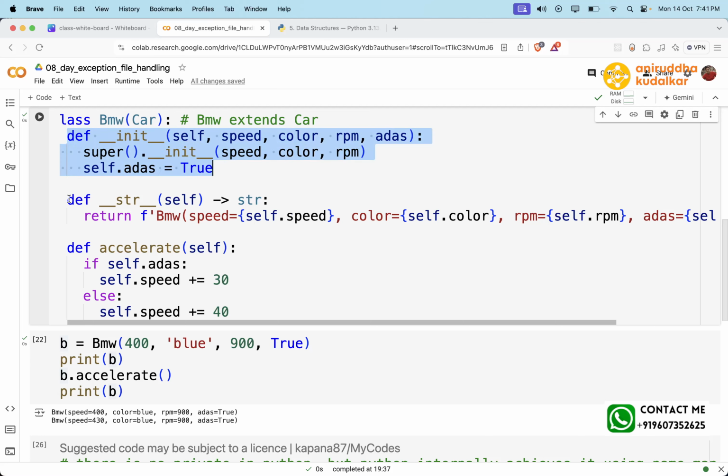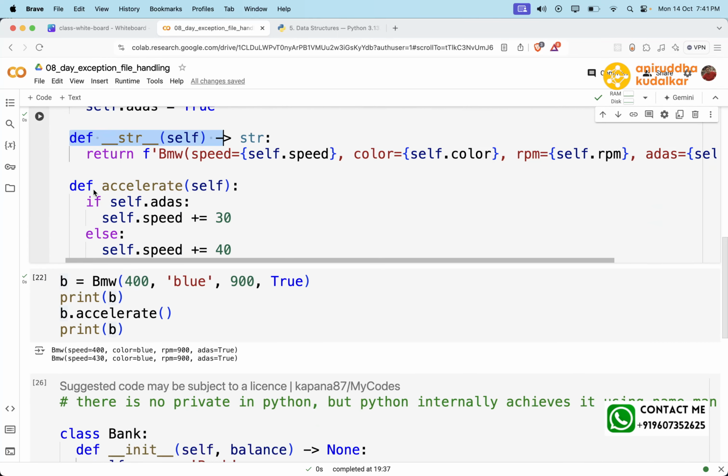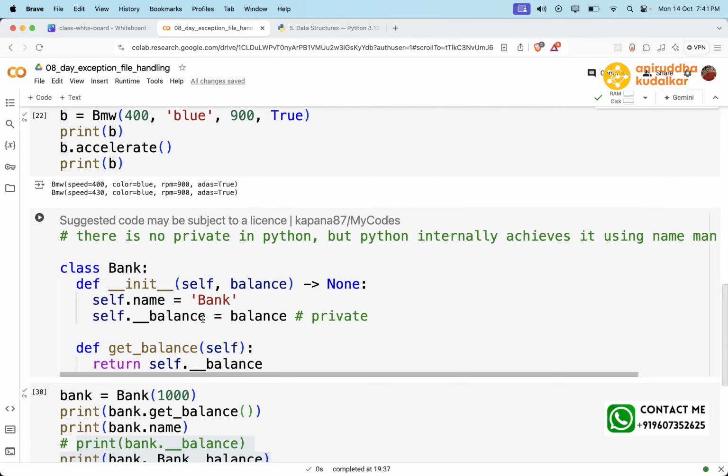The way JavaScript has toString, this is the toString in JavaScript. This is the constructor in JavaScript, or this is a constructor in TypeScript. This is the toString method in TypeScript. And this is our normal method, accelerate. Right? And here we have something done. Can you see? This so-called private field is accessed by the getter method.